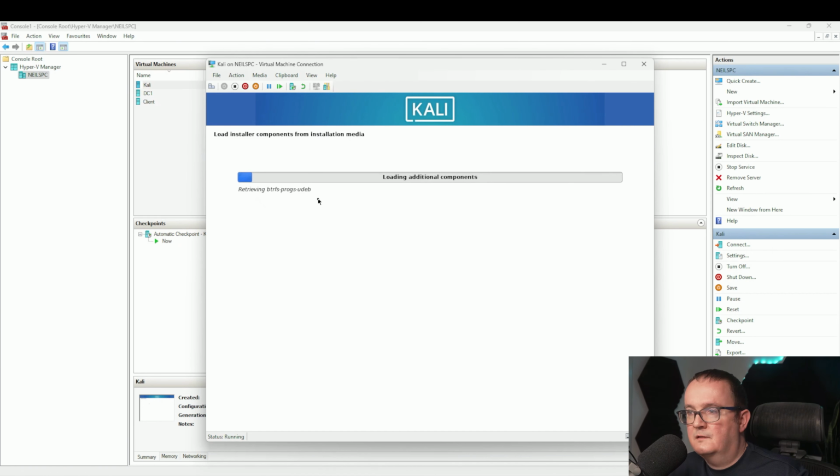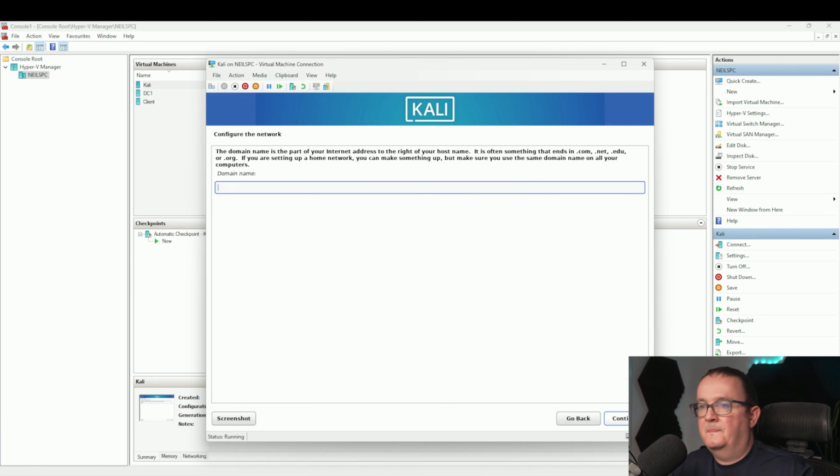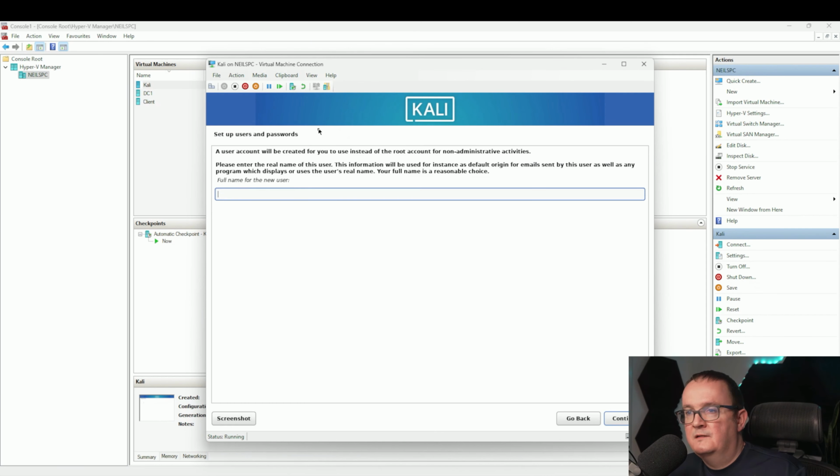Okay. And now it's basically just going to go and run through the installation, and then deploy all the stuff which it needs. Host name. So we're going to call this Kali Linux. Domain name. So you can put anything you want in here. Obviously, if you want a corporate network, you put the domain name that you're on. So for this, I'm just going to select virtualmanc.local. Okay. Configure the network.